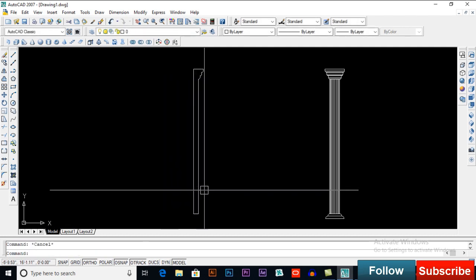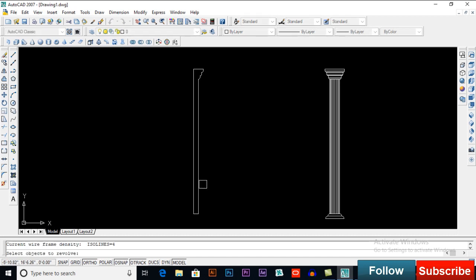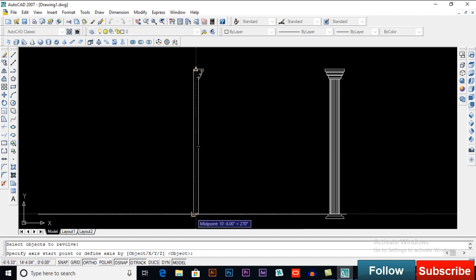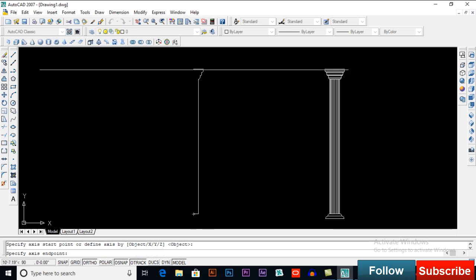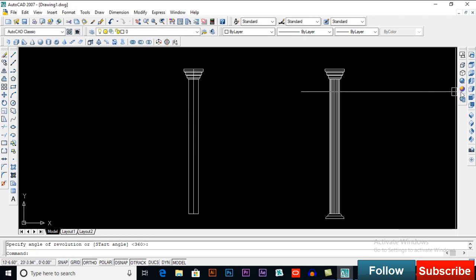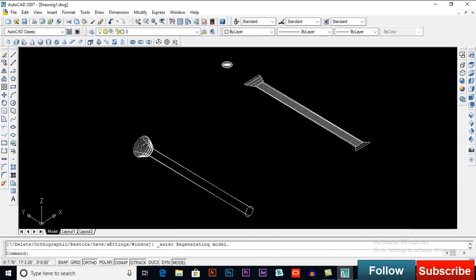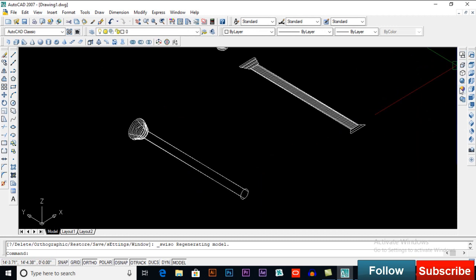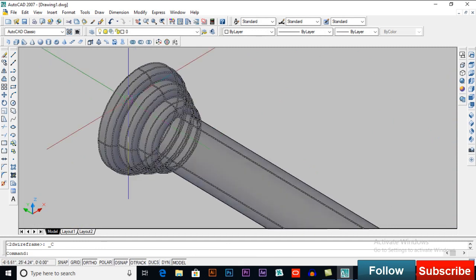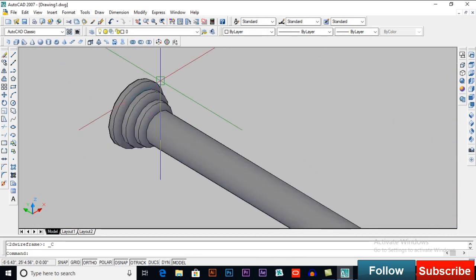Now I will apply a revolve option, REV for revolve. Select this object, press enter, and this will be my axis point. So this design will revolve on this axis. This will be my endpoint on this axis, and I want an angle of 360. So I'll switch to one of the isometric views and you can see, very simple to design a 3D column.